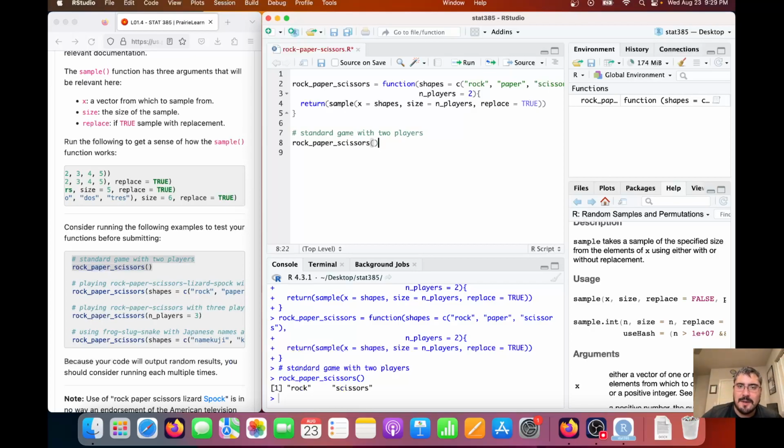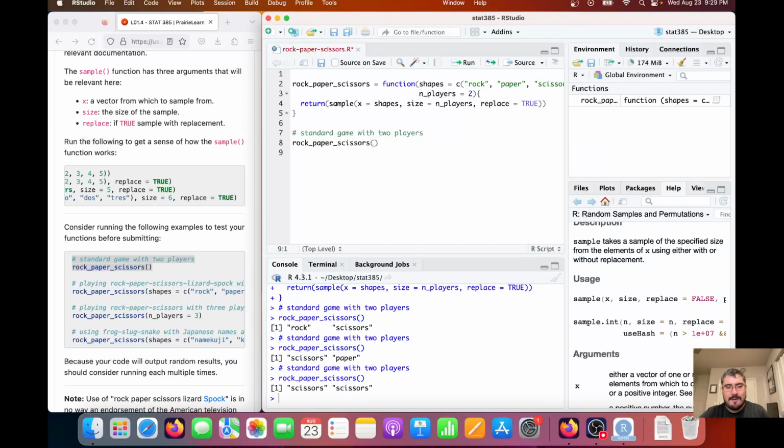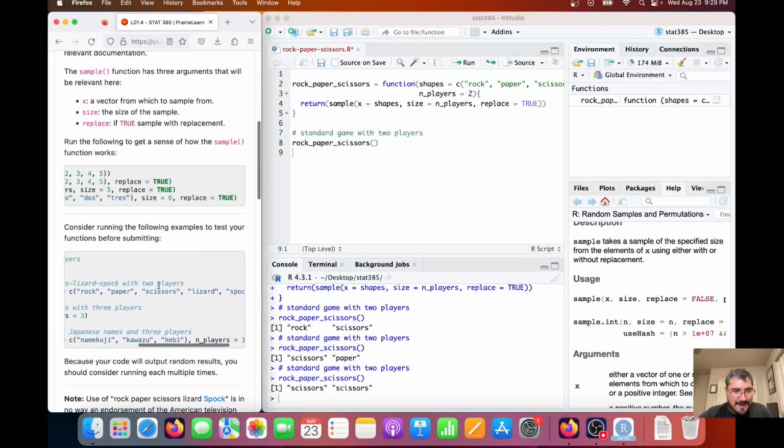So that was actually useful here because you're learning what it means to write a function with different arguments and what happens with defaults. It's just saying that the way we set up our rock, paper, scissors function, the defaults are the standard game. So if I call the function with nothing specified, it should just run with the defaults, which in this case is the standard game with 2 players. Okay, and you can see rock, scissors, scissors, paper, scissors, scissors. So we are getting games where we are drawing with replacement. Good.